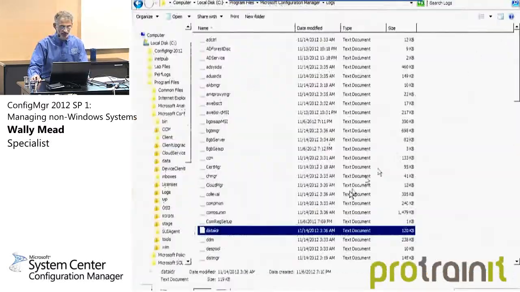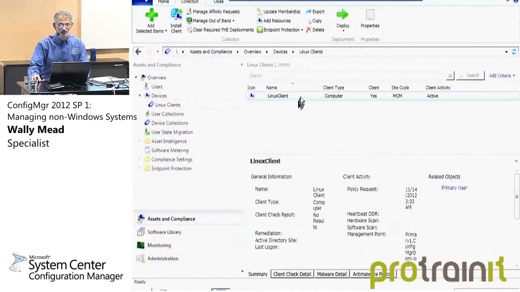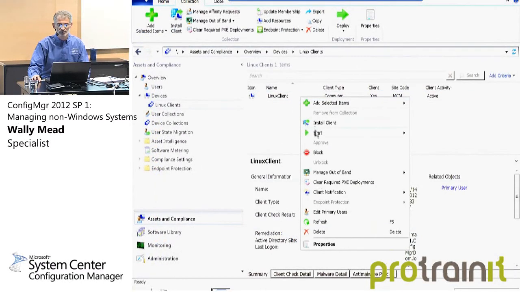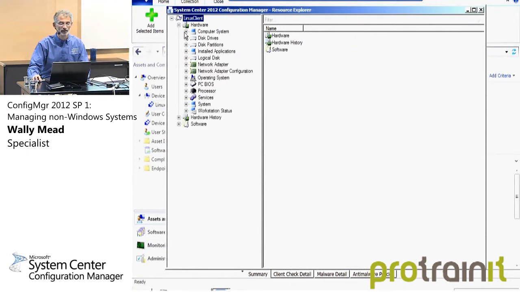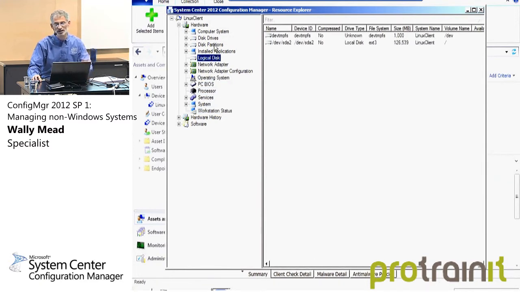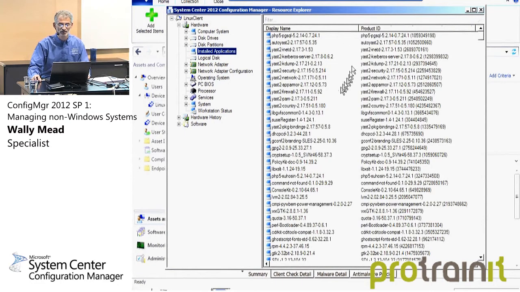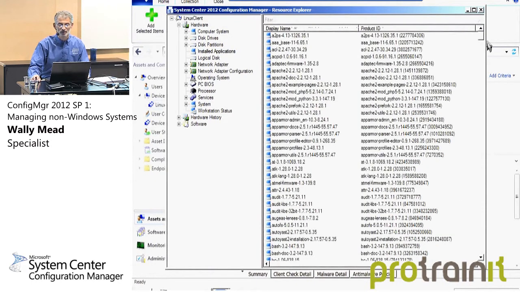So now, back in my database, I can go ahead and do Start Resource Explorer. And there's inventory, there's the last date and time it took inventory, there's my operating system, there's processor information, my logical disk information, disk drives, whatever I want. It's all the appropriate inventory, including installed applications. So if you look at installed applications, we sort by display name.